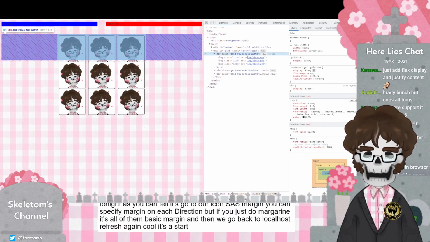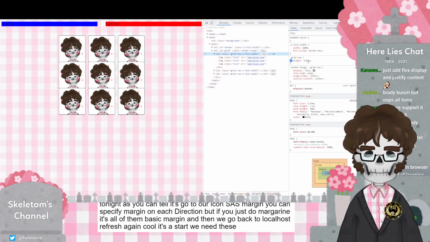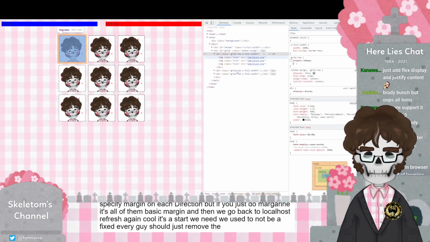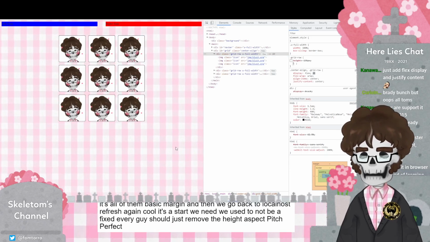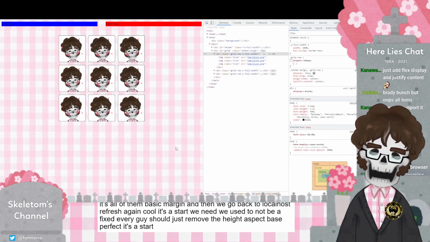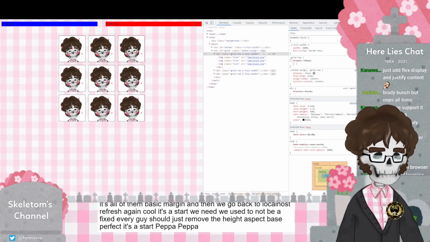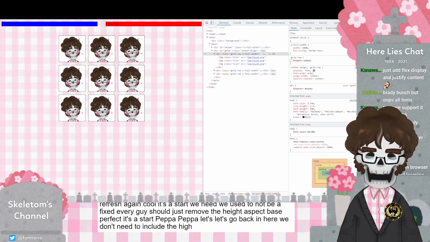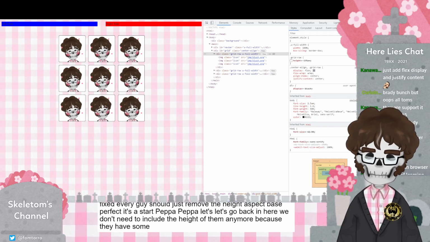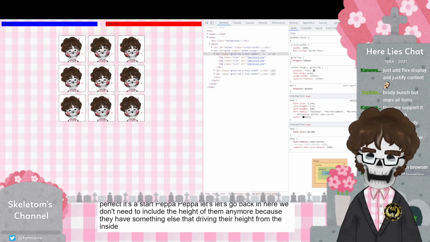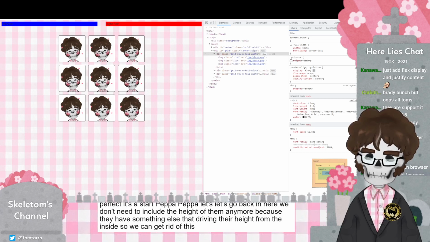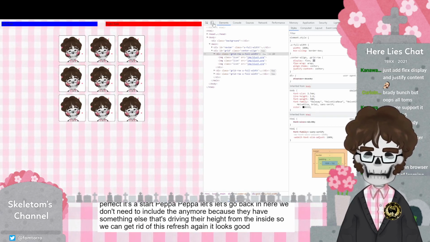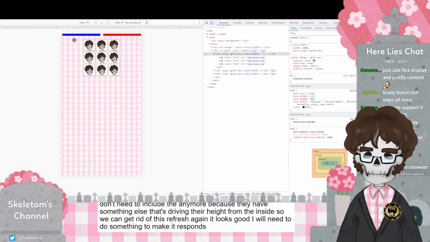We need these to not be a fixed... There we go. I should just remove the height aspect of these. Perfect. Let's go back in here. We don't need to include the height element anymore because they have something else driving their height from the inside. So we can get rid of this. Refresh again. It looks good. I will need to do something to make it responsive on mobile, but that's okay.